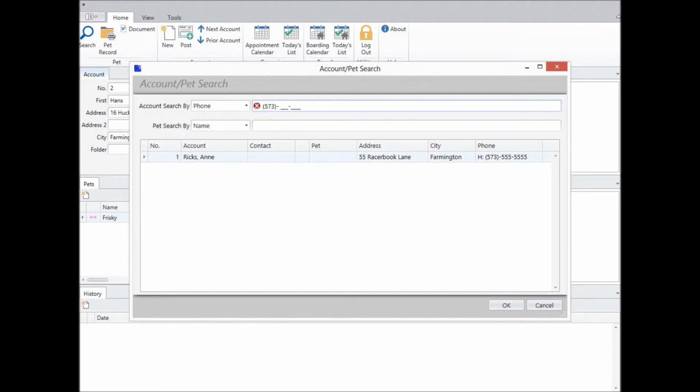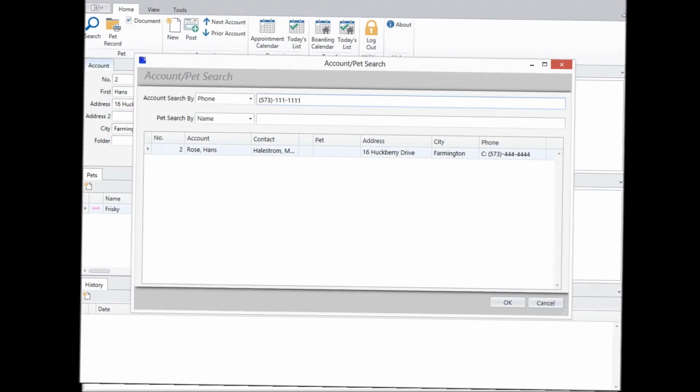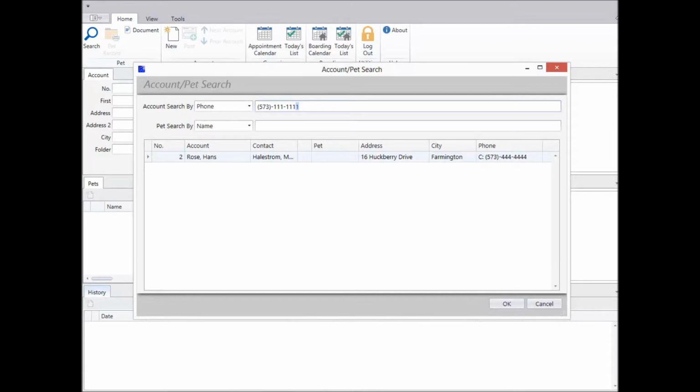In turn, when I search for this phone number, it is actually the phone number for the account holder's contact. So the account holder is triggered in the search by the contact's phone number, but the information shown is for the account holder and not the contact. It is also good to note when using Account Search by Phone in Kennelite, the entire phone number must be used, including area code. This is true when searching for the account holder's phone number or when searching for the contact's phone number.